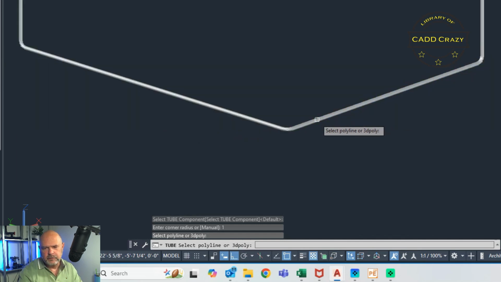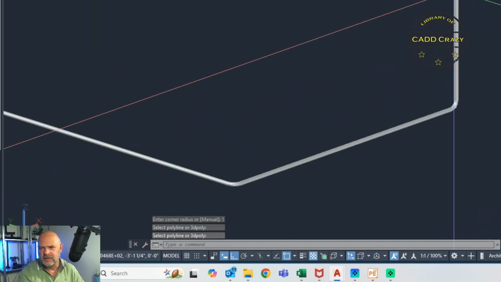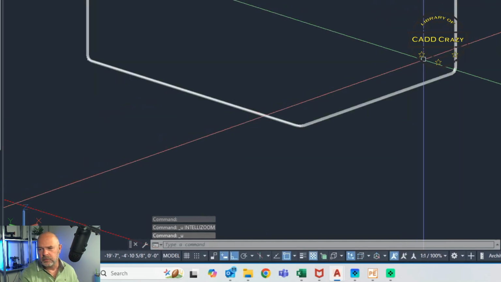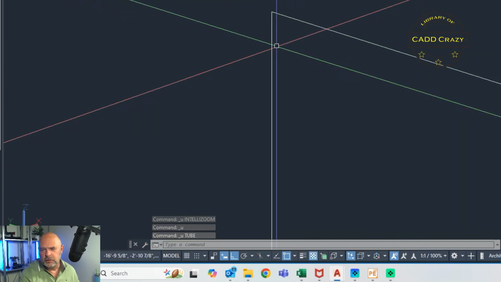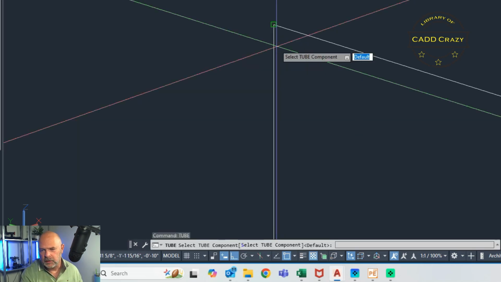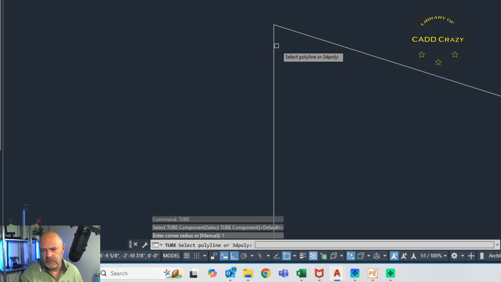I kind of did that a little fast. As you can see, there is line in here, there is pipe in here. So we're going to back out of this real quick so you can see it a little bit better. Here's our 3D polyline, and we're going to do the same steps. We're going to say tube, default, a 1 inch radius, and we're going to select our polyline.